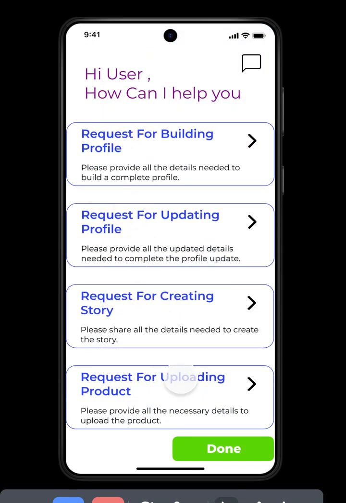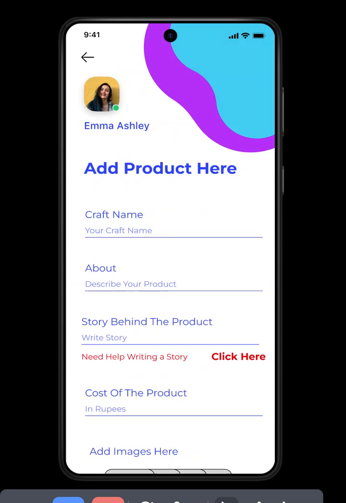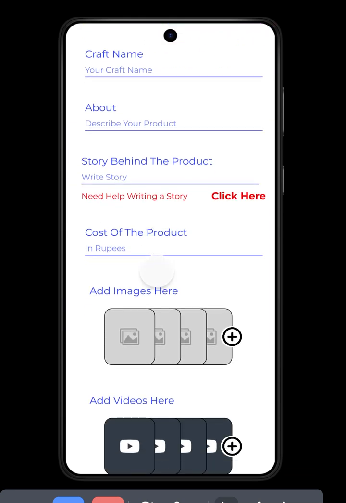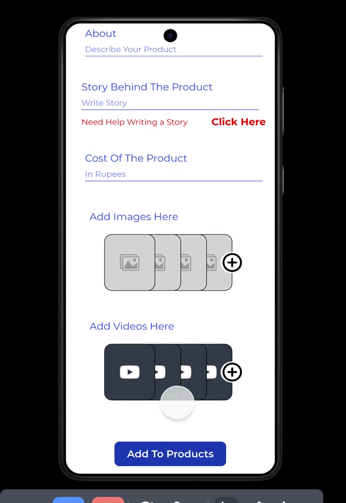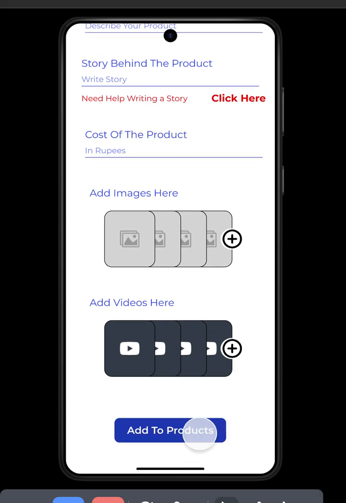And the last thing is the request for uploading the product. Here, they can get help to upload their products, their stories, everything, and get it added to the product list like this.